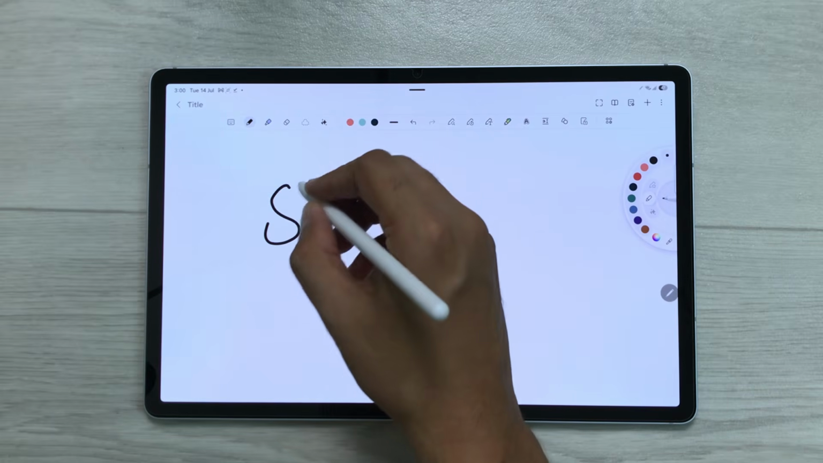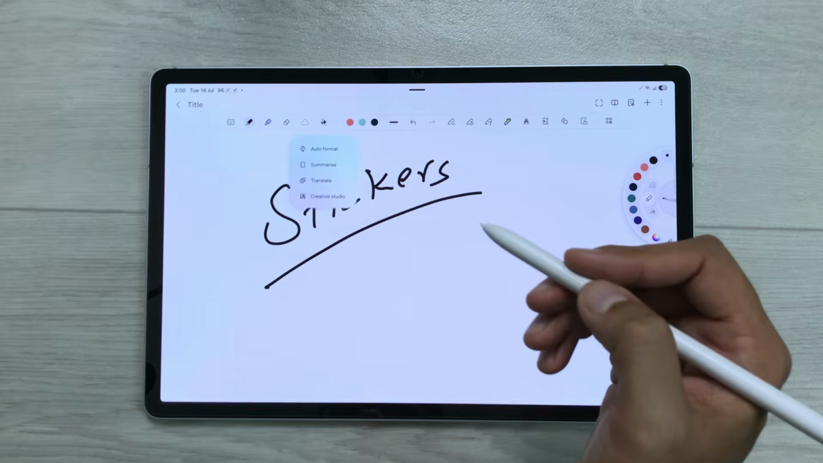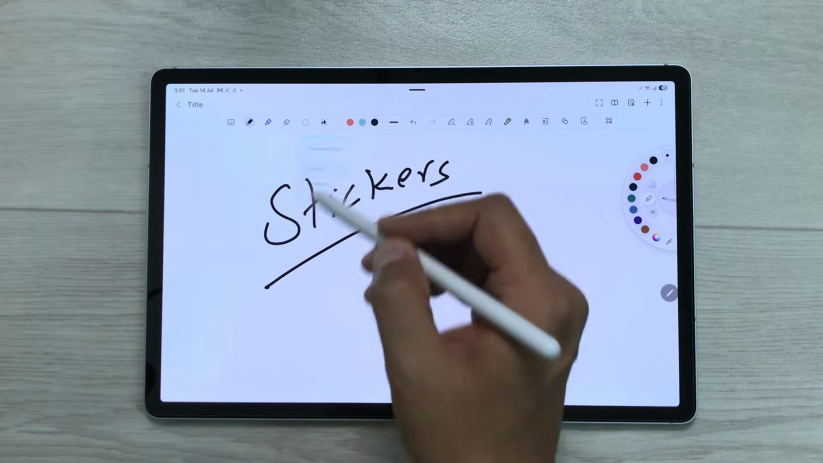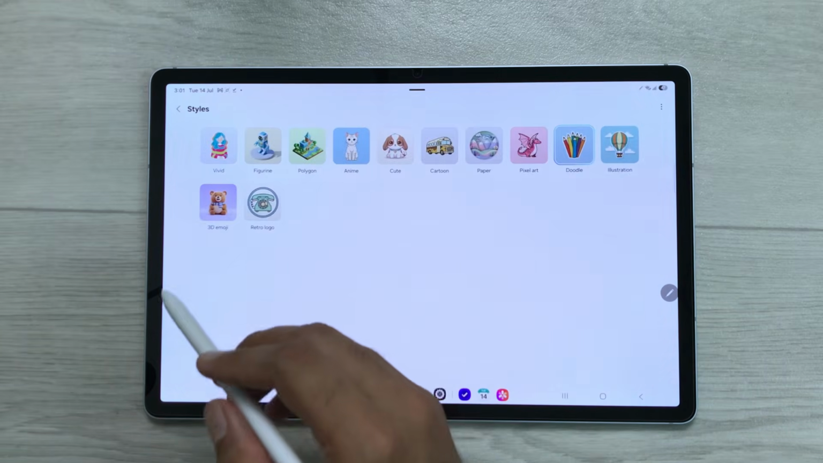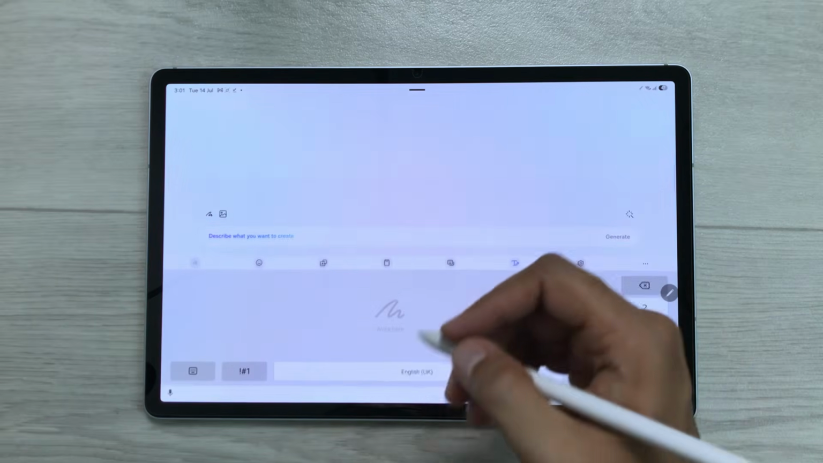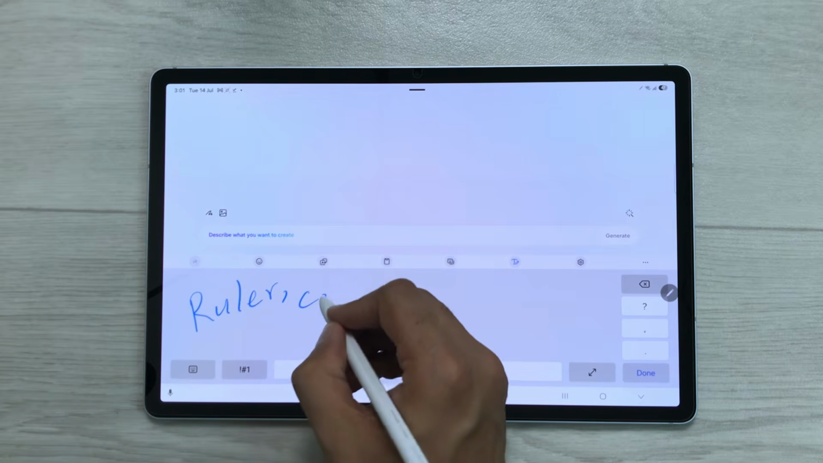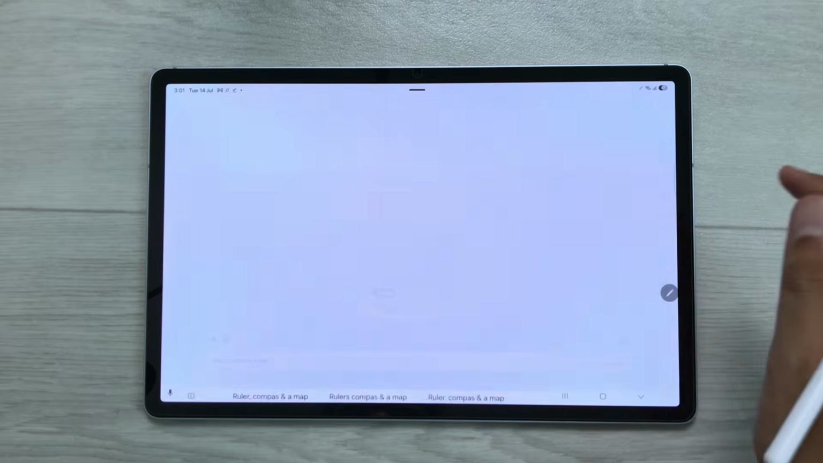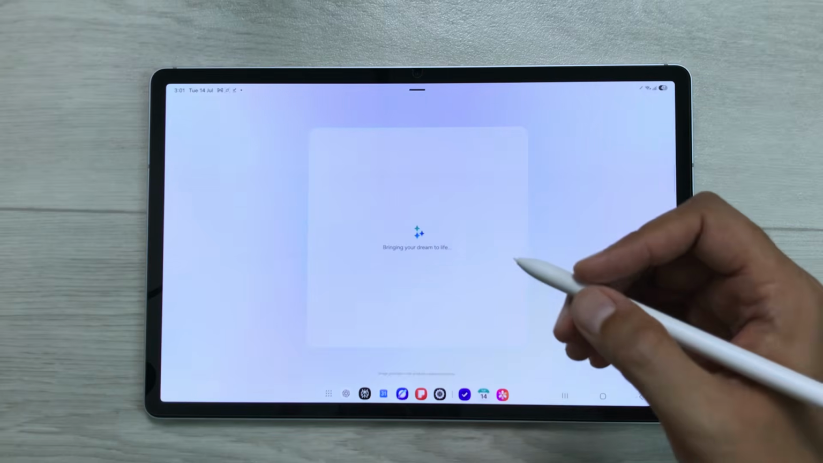The next feature is about creating stickers directly through your notes. So I will select the Note Assist tool and then Creative Studio, and here we have this new option of sticker. So I will select it and then select Create Sticker, and then from here you can select a style. We have different styles available. I will select Doodle, and here you have to describe what you want to create. So for example, I want to create a sticker about a ruler, compass and a map, and then I will select this generate option.